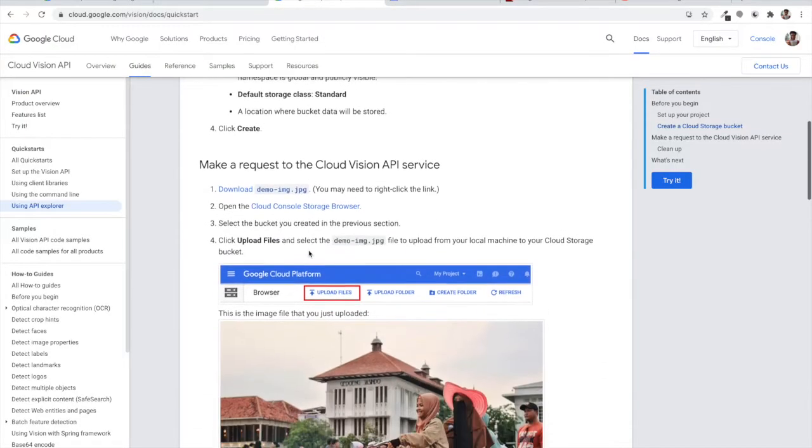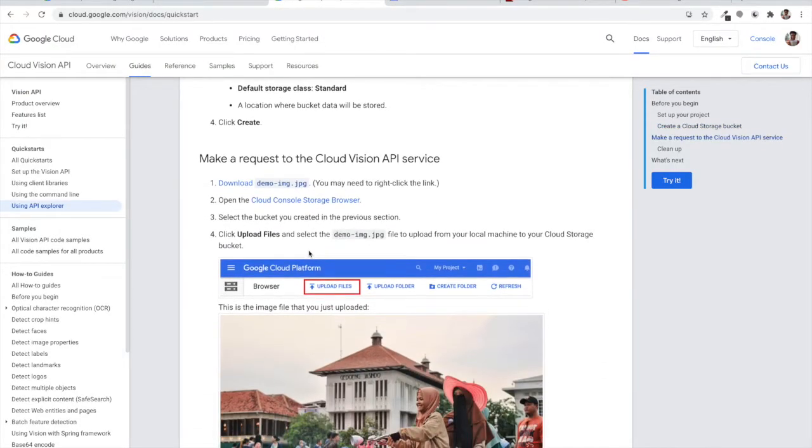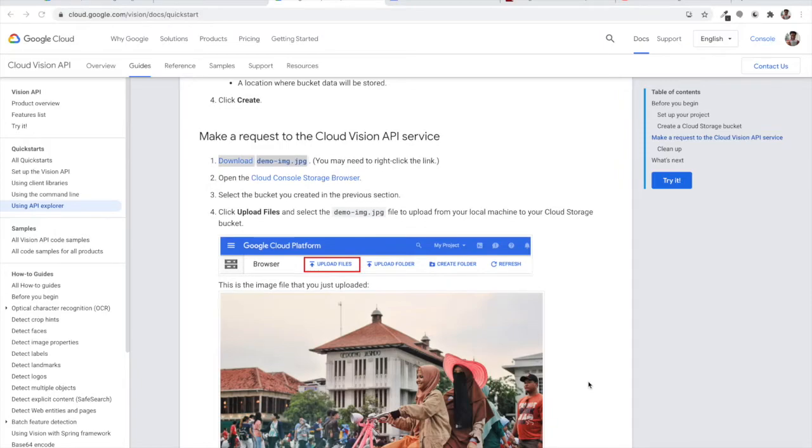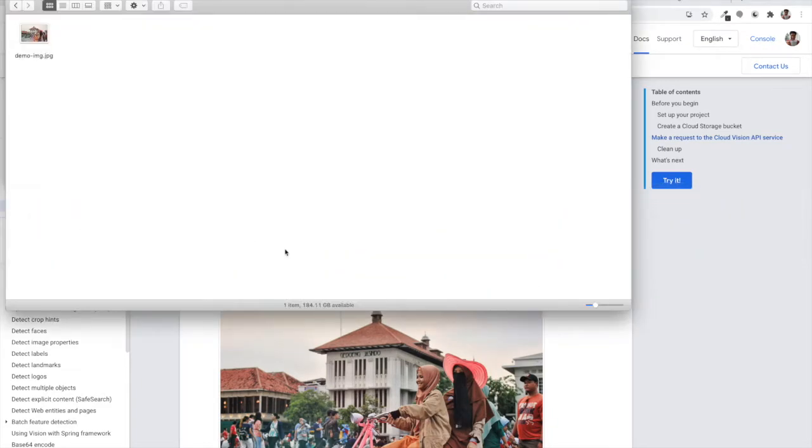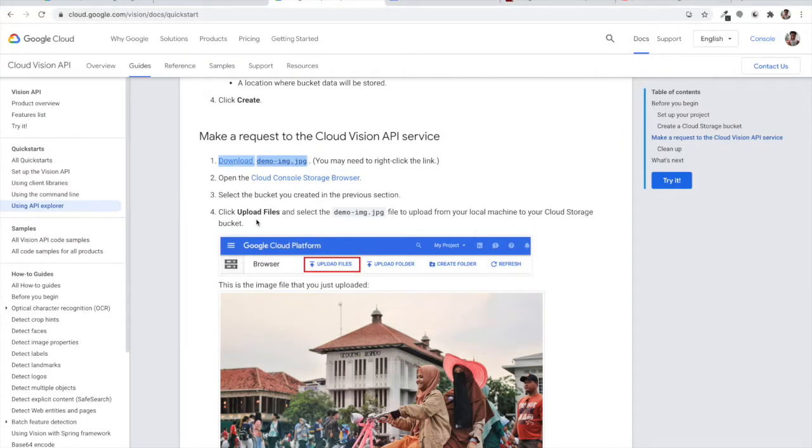Now we can see that we can directly make a request to the Cloud Vision API service. So we have downloaded the image here. This is the demo image. It is given by Google, and now it says to open the Cloud Console storage browser. So we will do as said.